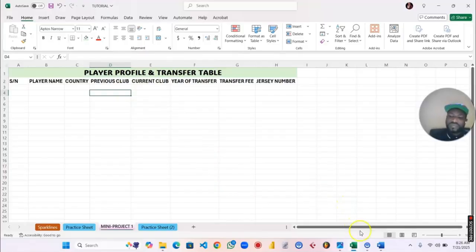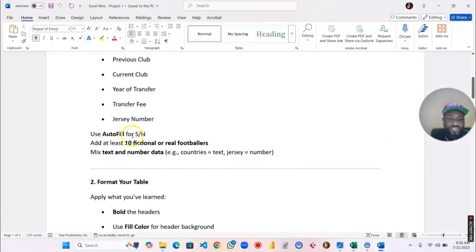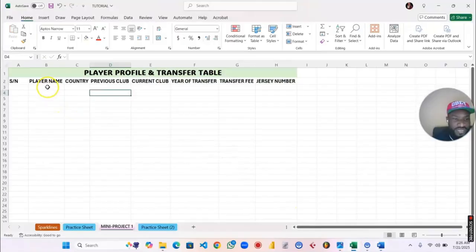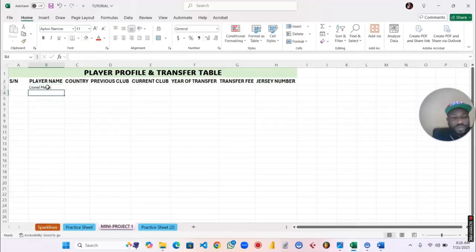Now, let's see, what's the next instruction? It said we should use autofill for serial number, and then we should add at least 10 fictional or real footballers. Okay, footballers. Now this is what I said I'm going to have issues with. Let me say Lionel Messi. So pardon me if I'm using old ancient footballers. That was probably the time I watched footballers. So Lionel Messi, David Beckham.